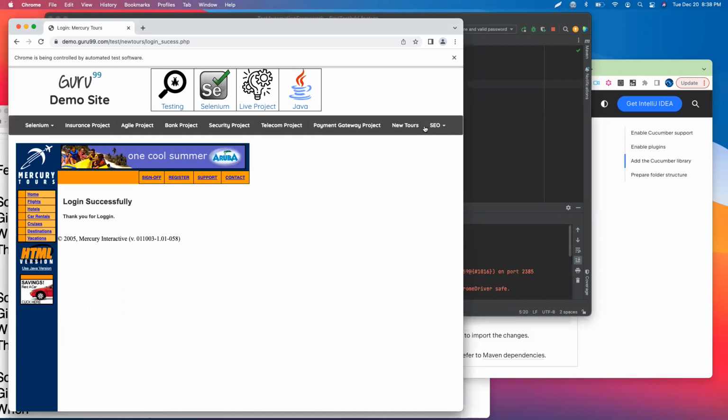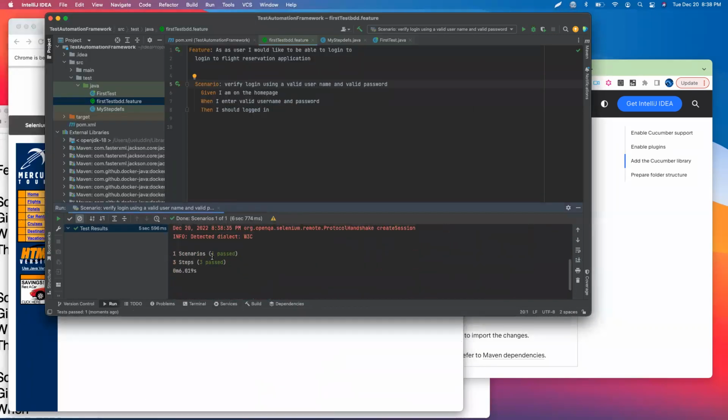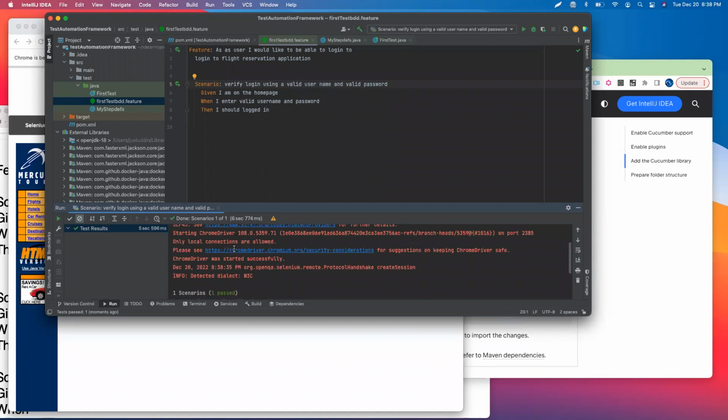Okay, enter and test successful, and let's see. And that's it, it passed, right? One scenario. So you do see a little bit more information now. Now you can see scenario name, how many steps the scenario has, also how long it took. It took 6 seconds to pass this test.